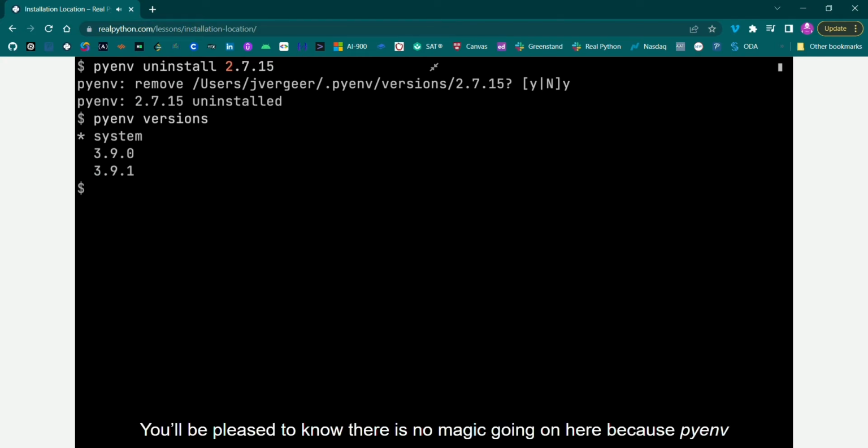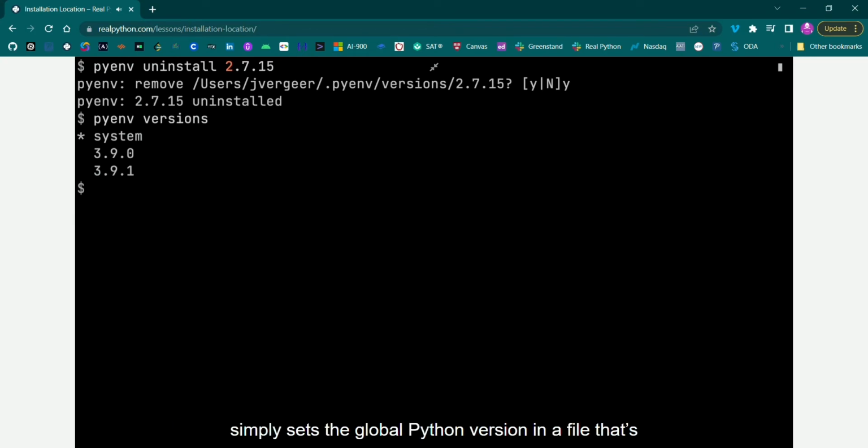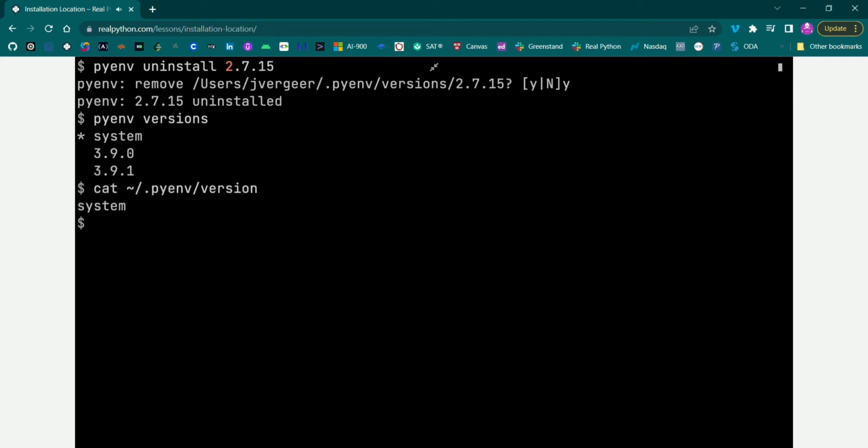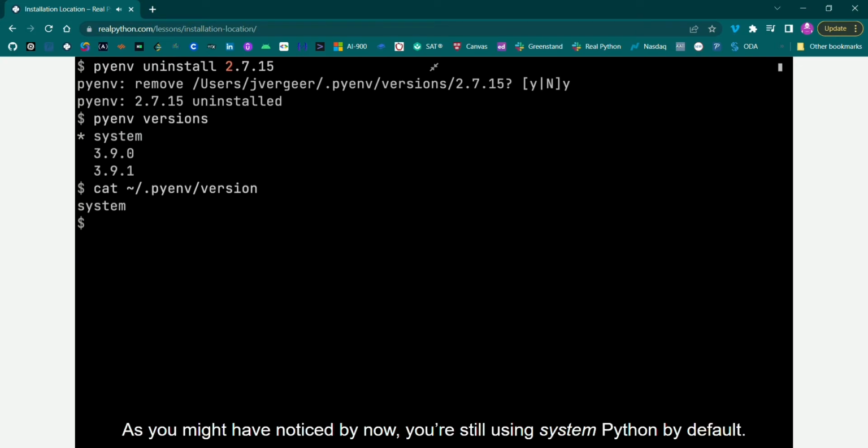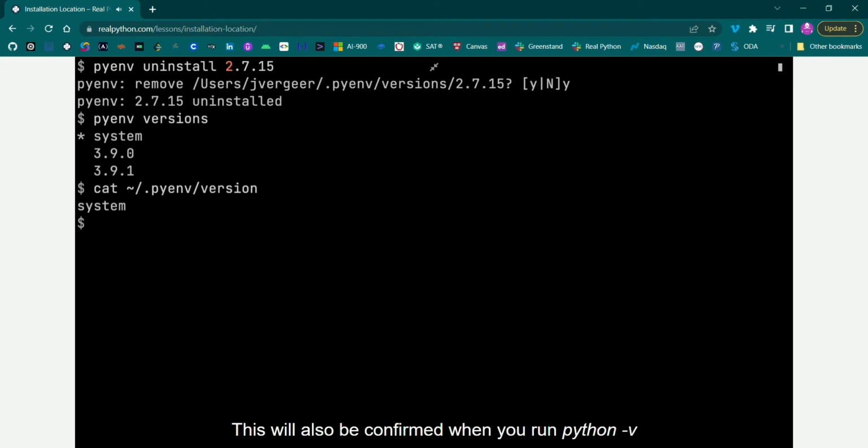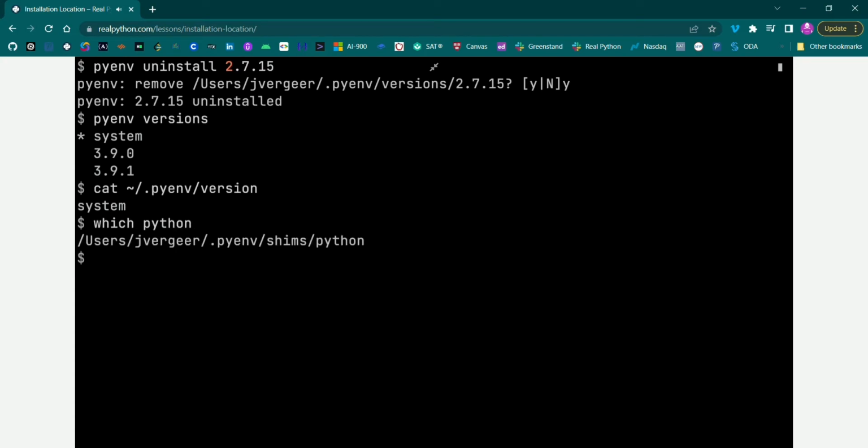You'll be pleased to know there is no magic going on here, because pyenv simply sets the global Python version in a file that's located at .pyenv/version. As you might have noticed by now, you're still using system Python by default. This will also be confirmed when you run python -V or when you have a look at which Python version you're currently using. This might be surprising, but this is how pyenv works.